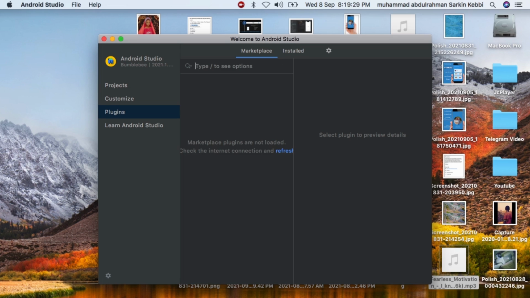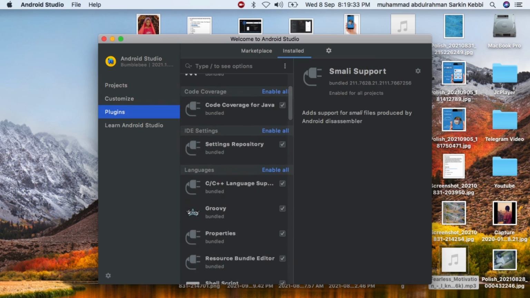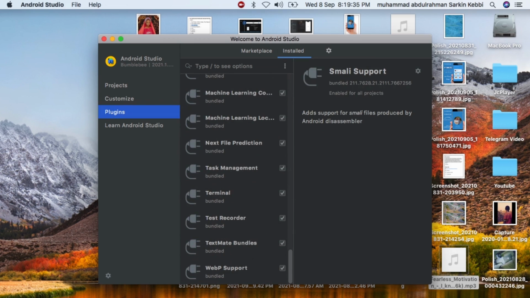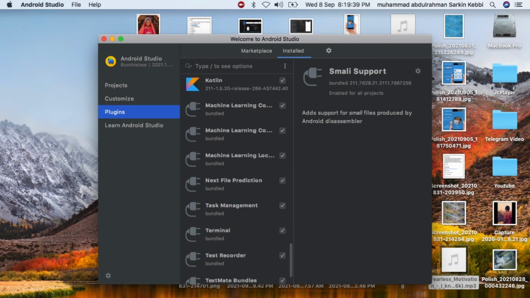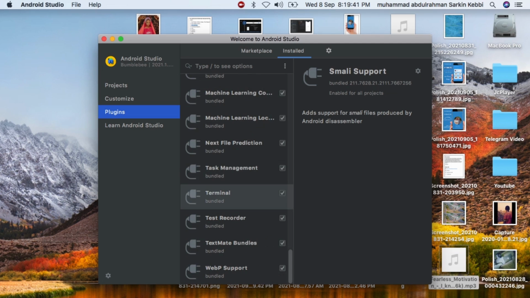To check for installed plugins, you need to click on Installed, and these are the plugins I have installed on my IDE. You can uncheck, delete, and the rest, but be careful. Deleting some plugins here might cause a big issue for you. So be careful when uninstalling your installed plugins.